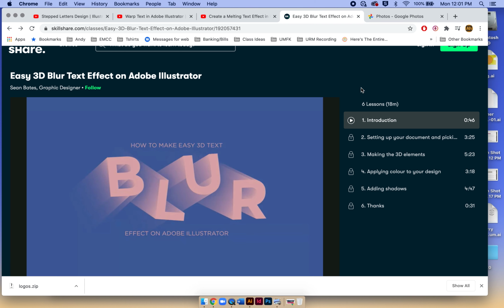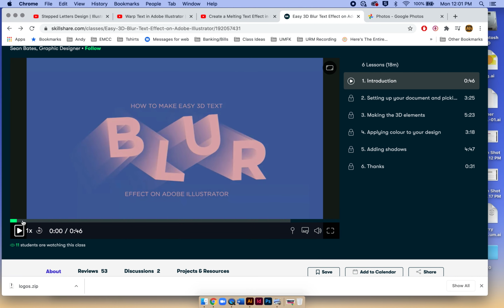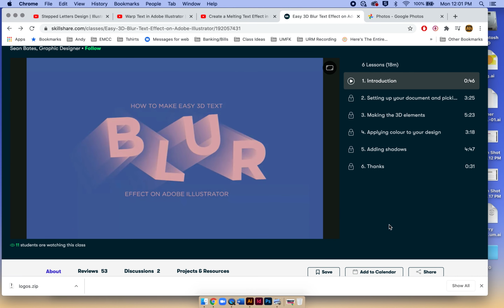And then lastly, a blur effect, which I don't know if it will actually preview, to potentially use for your ideas.